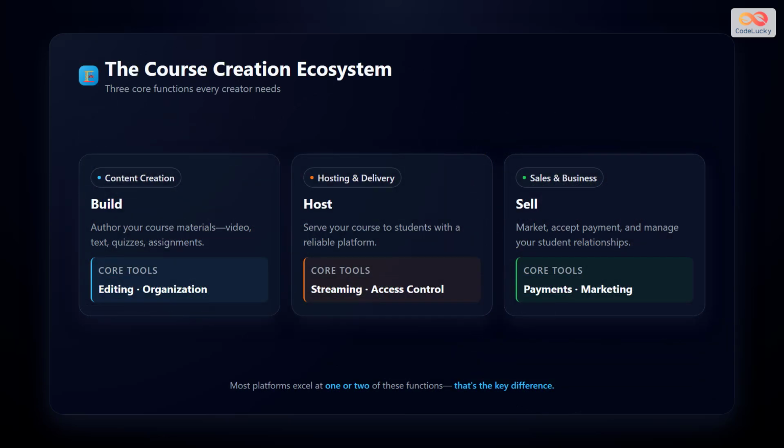Every course platform needs to do 3 essential things. First, it needs to let you build your course materials, upload videos, create quizzes, organize lessons, and structure your content. Second, it needs to host that course reliably so students can access it anytime. Third, it needs to help you sell the course, accept payments, process transactions, and manage your student relationships.